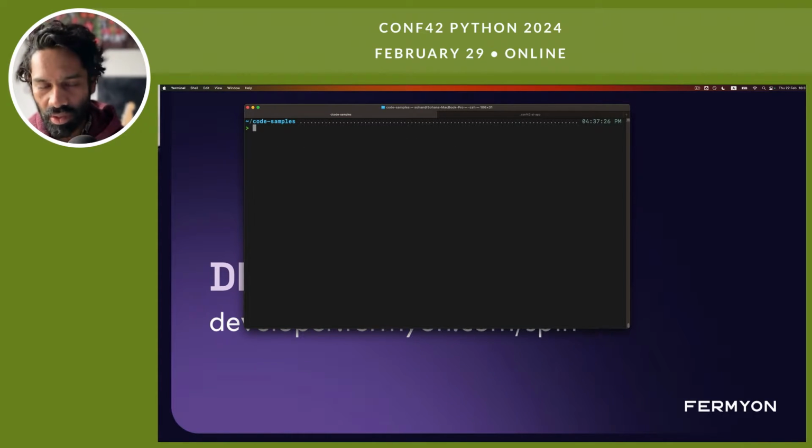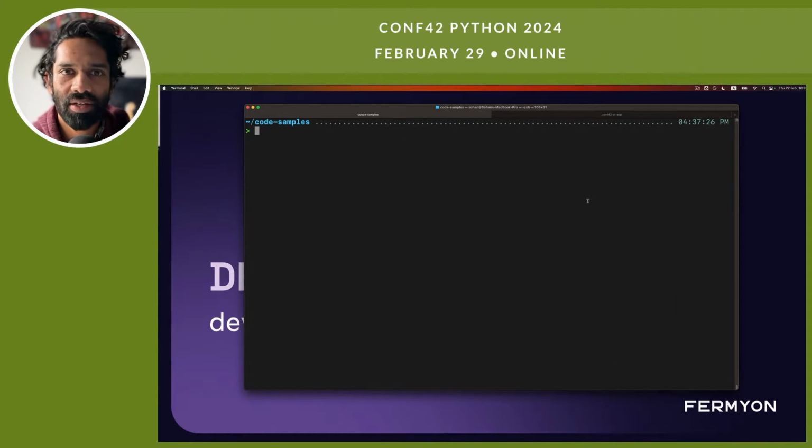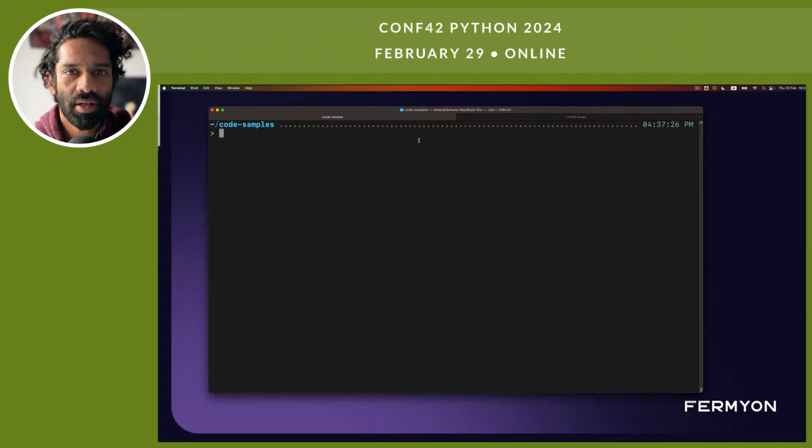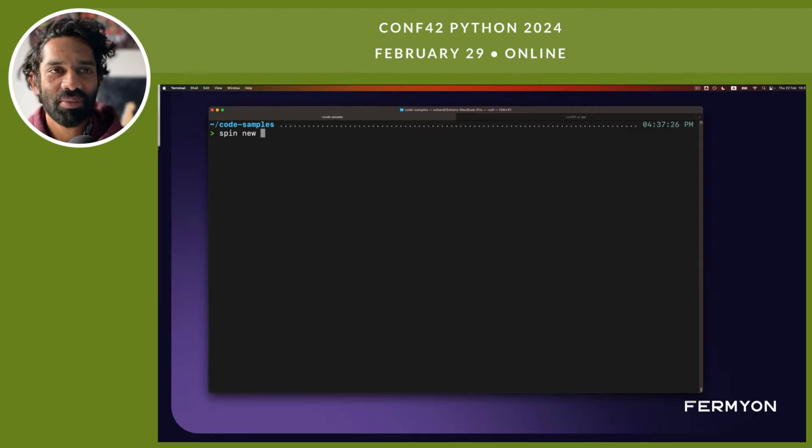All right. So I've installed the Spin CLI already. And I'm just going to start off with the first of the 3 commands. Not spim, but Spin. I said 3 commands, so this is the first of those 3 commands, which is to create a new Spin app, right? We're creating our first serverless web app using Python.